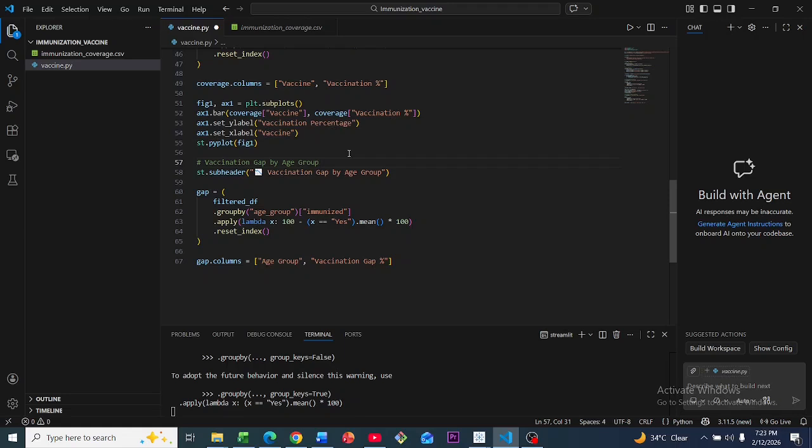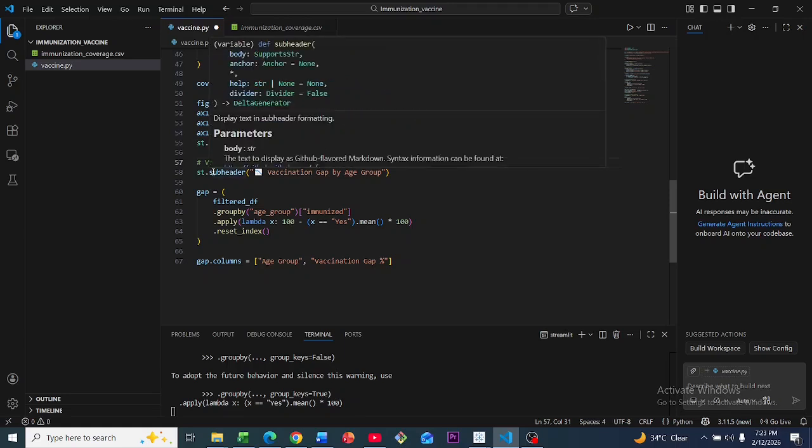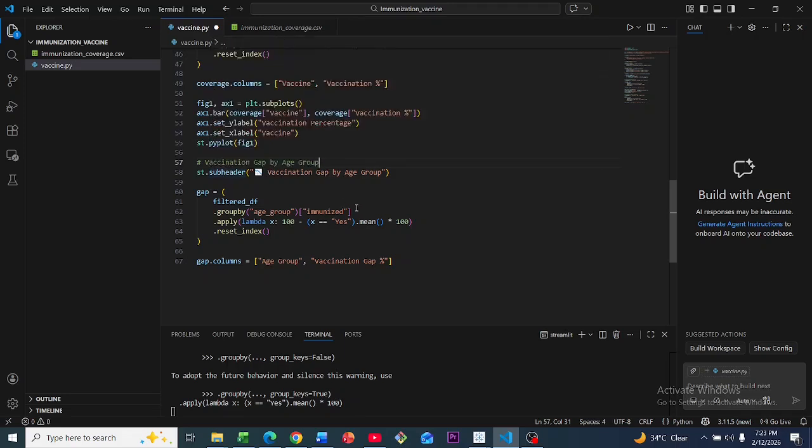The next chart we want to look at is the vaccination gap by age group, and we'll be using the same process. We'll give this a title, which is the vaccination gap by age group, and we'll go ahead and get the patients that were immunized by the various age groups. Previously we saw the percentage of patients that were immunized by the various vaccine types, right? Now we want to see how many patients were immunized by the various age groups.